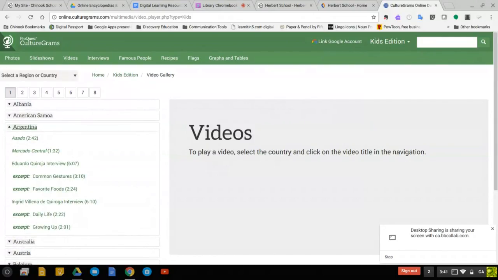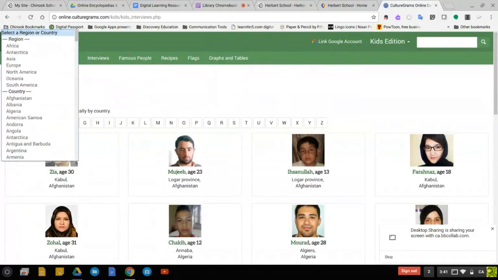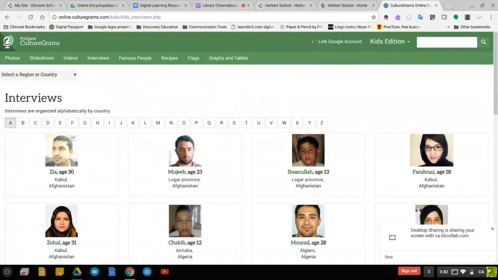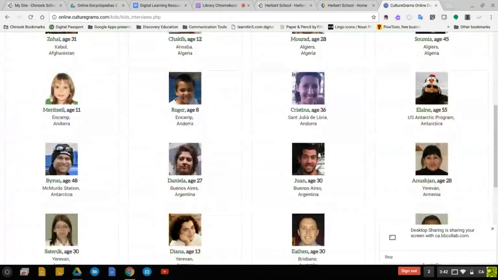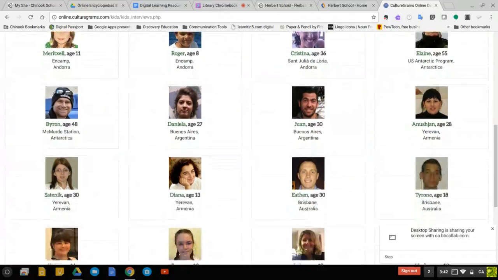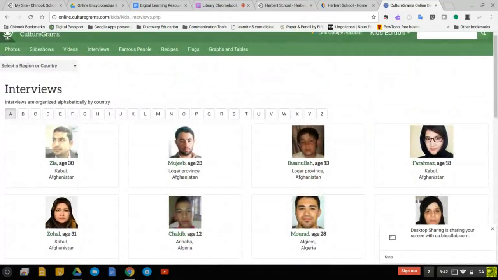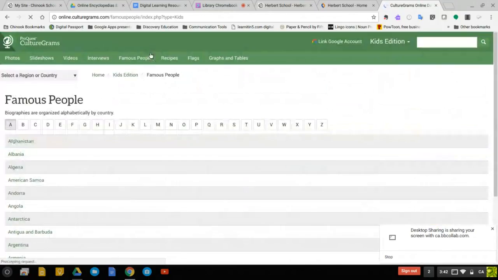Often they're dances or music, interviews with famous people, but also just regular, everyday people. So if I go to Argentina, I see that here is Daniela, she's 27, Juan, who's 30, and you'll find kids as young as 6 years old, or adults in their 60s. So it's nice that you have some variety. There's information on famous people.